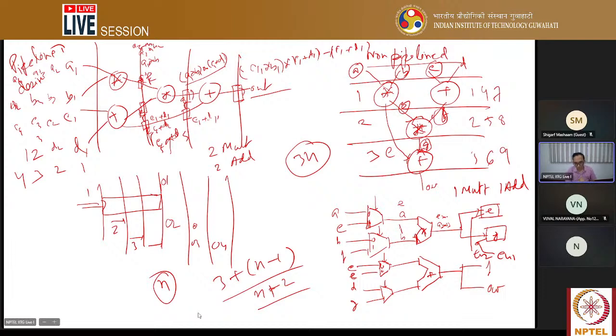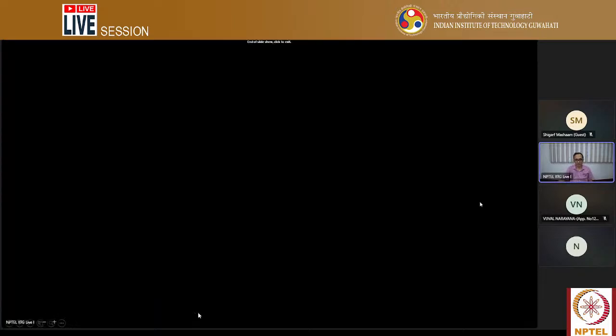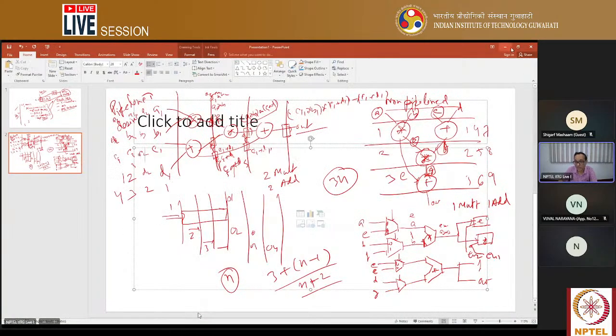So if you want to execute things in a much faster way, you should create a pipeline design. And if you want to reduce your area, you should go for a non-pipeline design. So there is a trade-off, right? But I hope your concept of pipeline and non-pipeline is clear with this example.